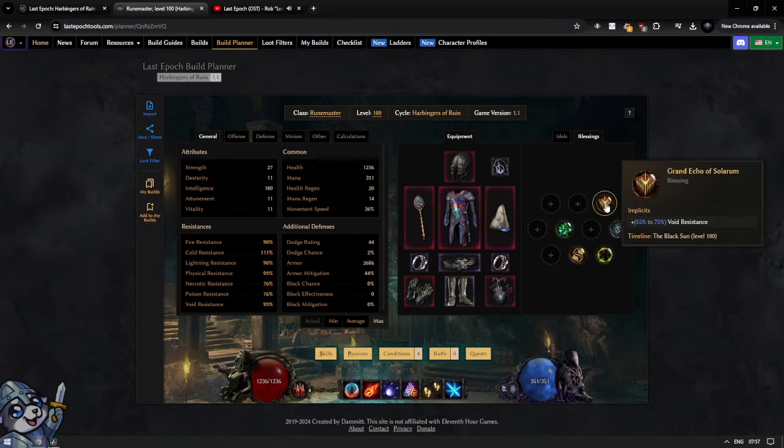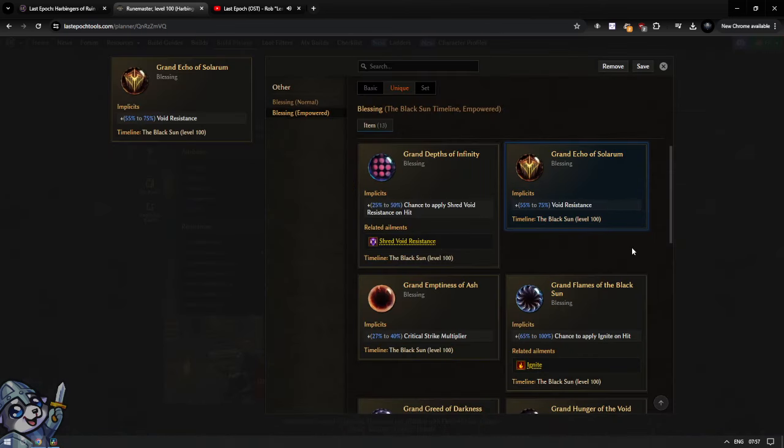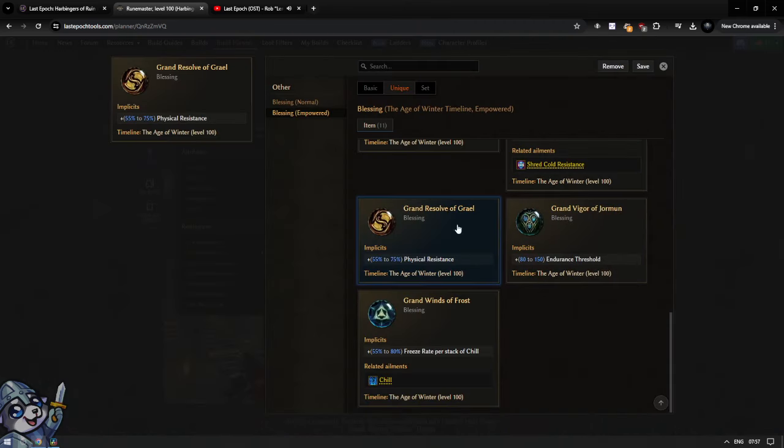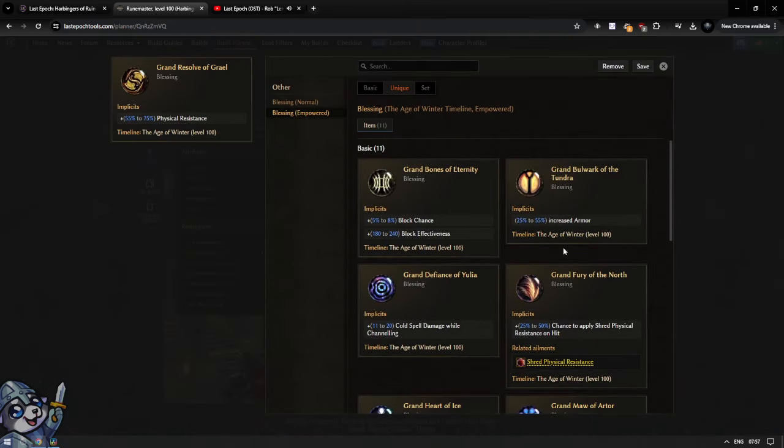Starting with the blessings, we have the Grand Echo of Solarum, Void Res. However, if you have enough Void Res, you can switch the crit multi if you would want. After all, with the new changes, we can switch blessings very, very easily at the respec vendor, I believe. It's going to be very, very nice. All res, very, very good. Flat armor, very powerful. Best option we have, physical res. If you have enough physical res, you can switch to percentage armor, which is very, very potent for damage reduction as well.